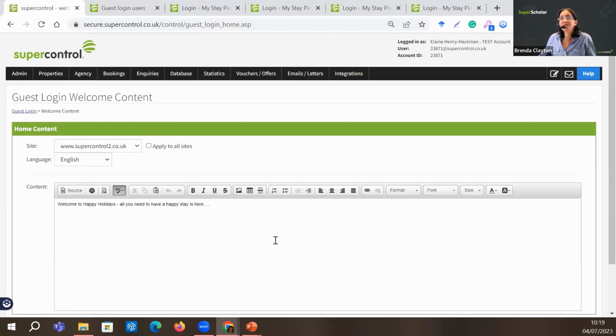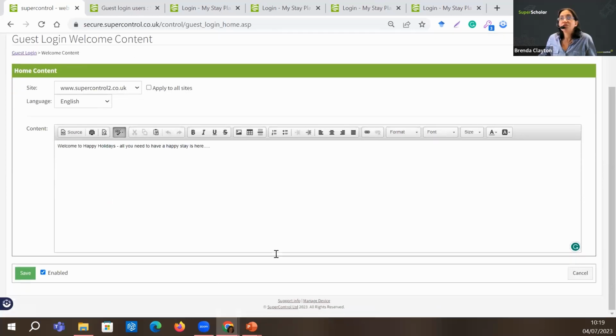You'll see that if you select welcome content, it gives you this generic screen. You'll see that this is going to be applied to this particular site, the SuperControl. You can also select the same welcome to be applied to more than one. Basic idea is you're going to be adding content to it. So that's my content there. I also then have the option of adding photos, tables, and doing all kinds of different things to it. And once I'm happy with what I've done, save and enable.